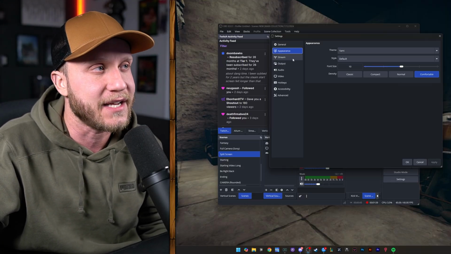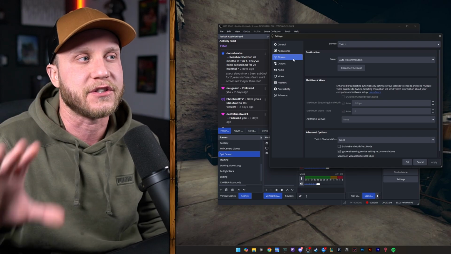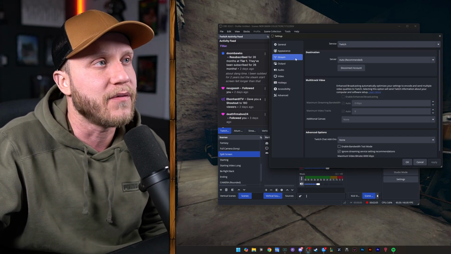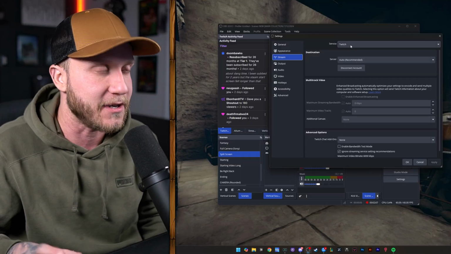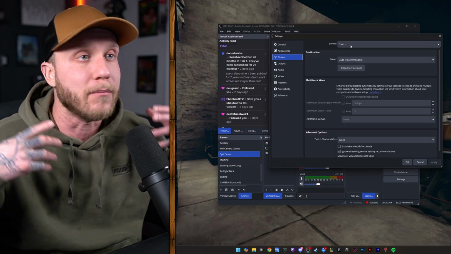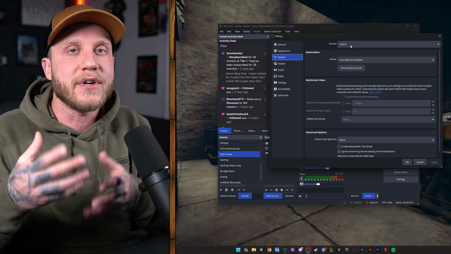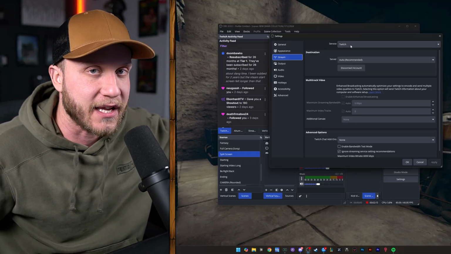And on the left-hand side here, this is where everything starts to take place with setting up your stream. You are going to come over here and pick whatever service you're streaming to, whether it's Twitch, Kick, YouTube, multi-streaming, whatever. If you are multi-streaming, just pick one. I stream mainly on Twitch and I multi-stream to Kick and YouTube.